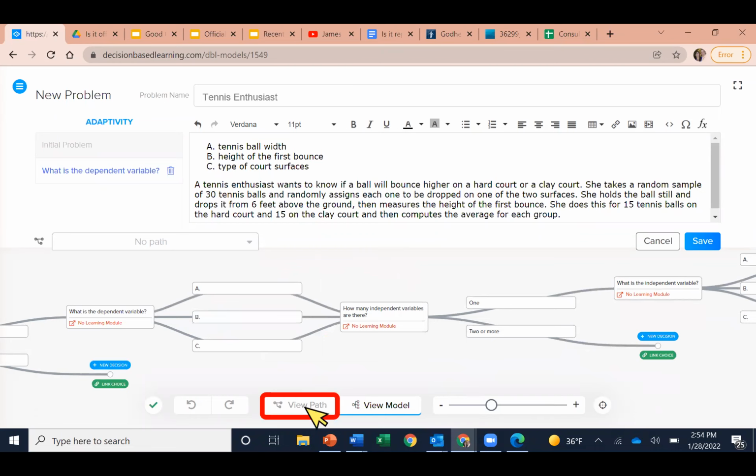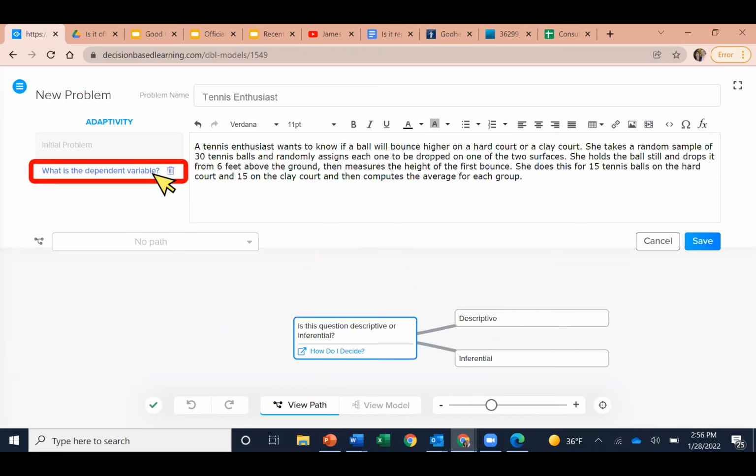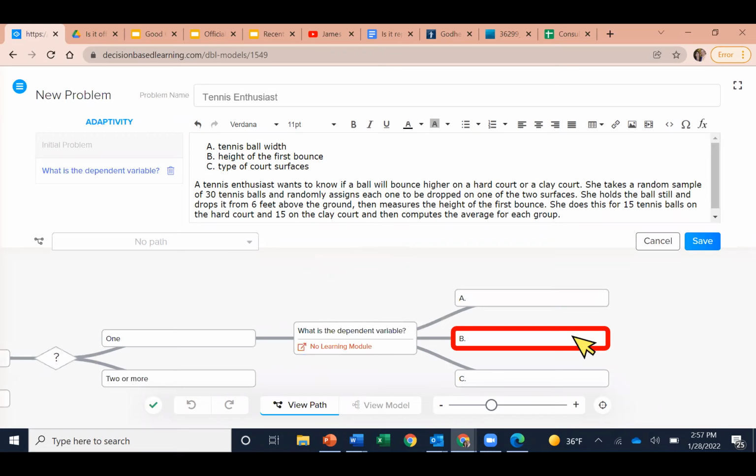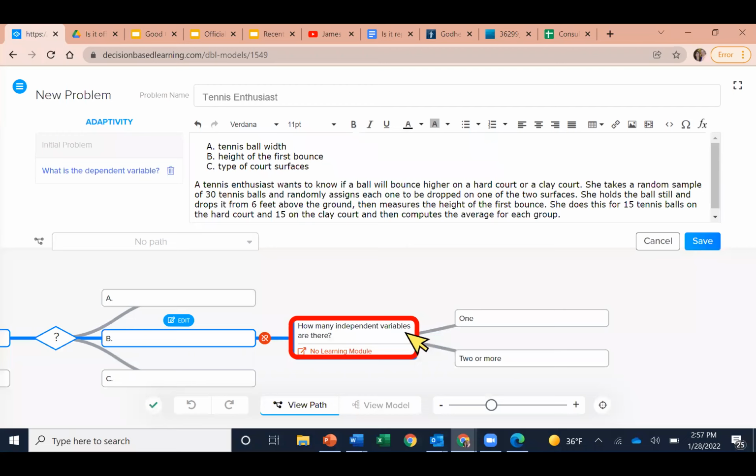To have the ability to continue adapting, click View Path. You have left the model view and are now in the path view again. To return to the decision point you were working on, click that question in the adaptivity column. Click the correct option. Pause the video at any point to do what you've just seen demonstrated, or just continue watching until the end. Click the next question.